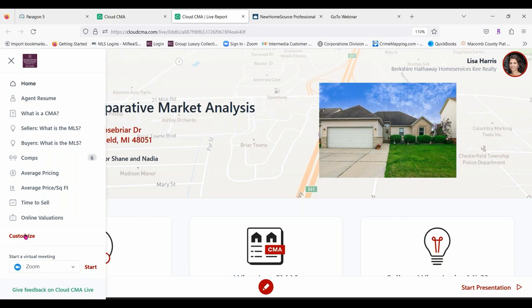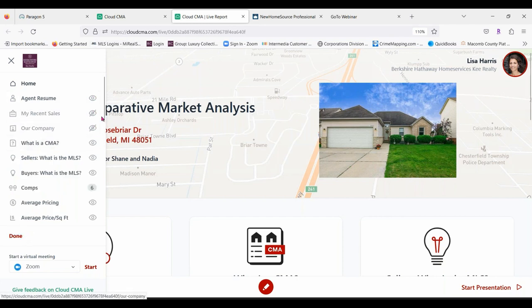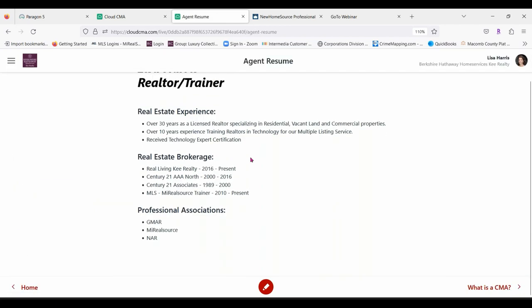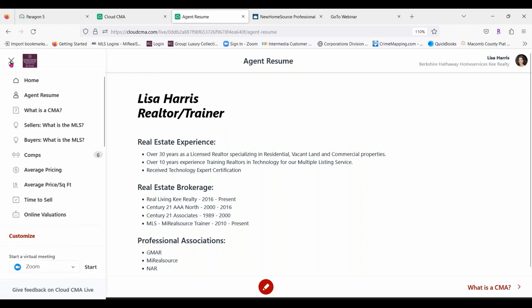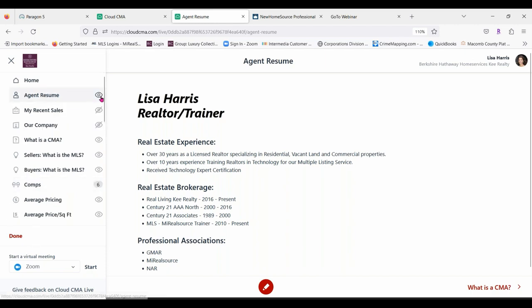If I click customize on the left side of my screen, I can now show items that are not showing. You can tell by the line through the eye here that they're hidden, or I can hide items that are showing that maybe I haven't completed. Here is my agent resume, which is pretty basic, and I haven't done much to it at all. If I don't want to include it, I can come in here under customize, click on that, and it removes it from my live version.